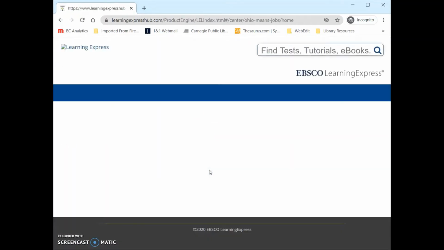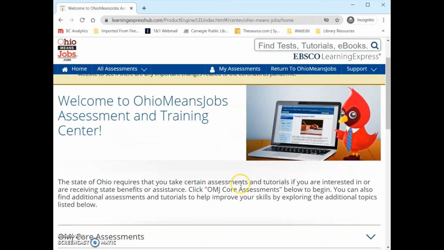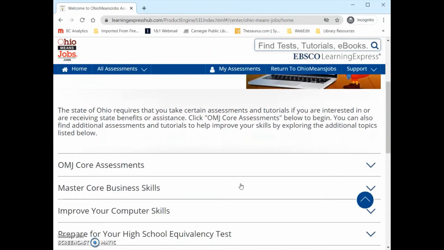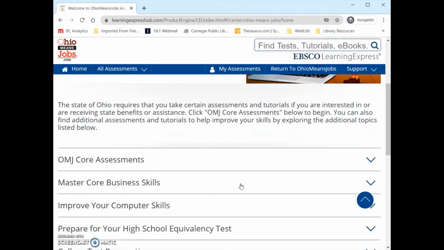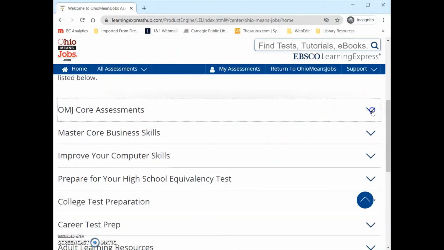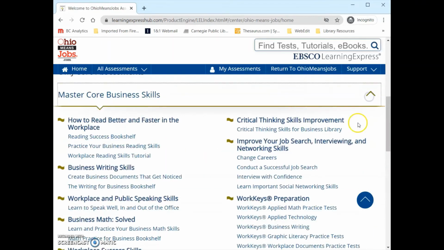Now, there are a lot of really informative and useful resources on Ohio Means Jobs, but this one might be my favorite. Learning Express offers study materials and practice tests for most everyone. Whether you are a high school student preparing for the ACT, AP, or college entrance exams, or you are an adult preparing for the GED, there's something for everybody, and I highly recommend this resource. So as we can see, we have the Ohio Means Jobs core assessments. We have master core business skills.